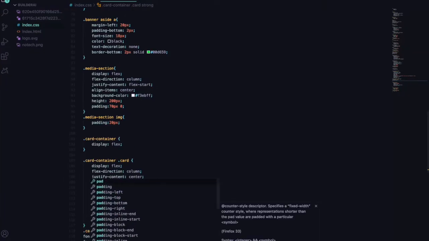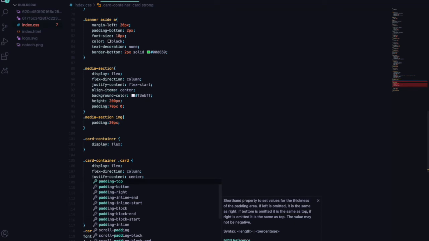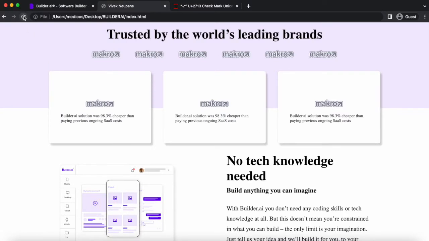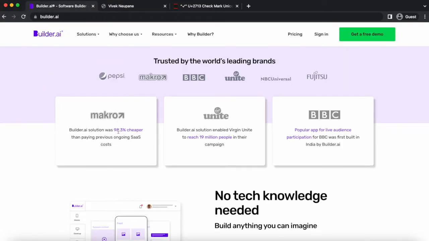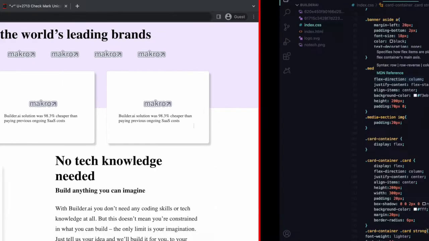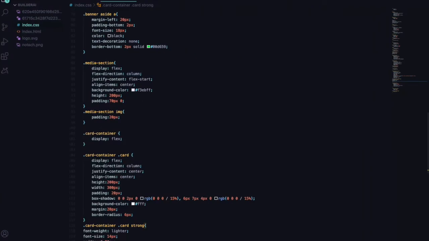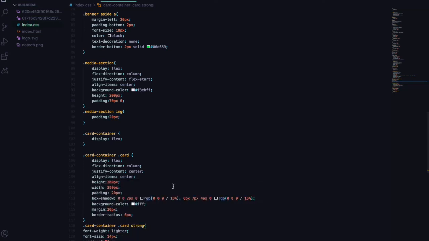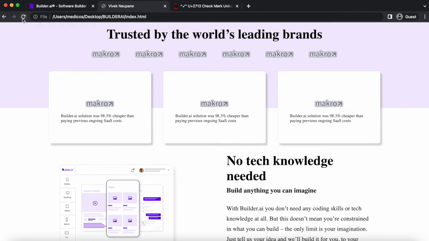I'll give it a padding, but of course I don't want to give padding from top to bottom. I'll just give it from left to right, 20 pixel. Yeah. Okay, so we have this, but you can see here the text align is center, right? I have to do that same thing. I'll just say text align to center, and then everything will be in the center like this.